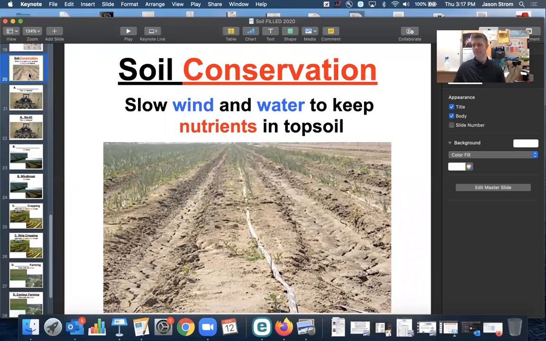Soil conservation. Because it takes so long for soil to form on its own, soil conservation is important. So that means reducing erosion, either by wind or water or both, and trying to keep the soil as healthy as possible by keeping nutrients in it.